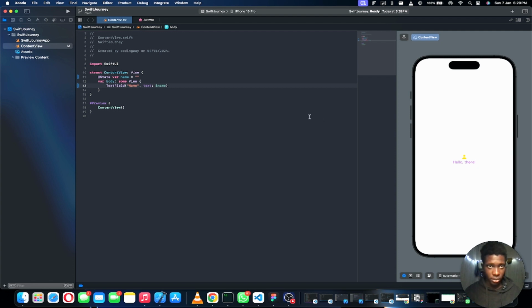But I still can't see anything. Oh okay, we are reloading. Yes, see, there you go. I can type in it. That's good. Let's see if we can pass in an initial value.